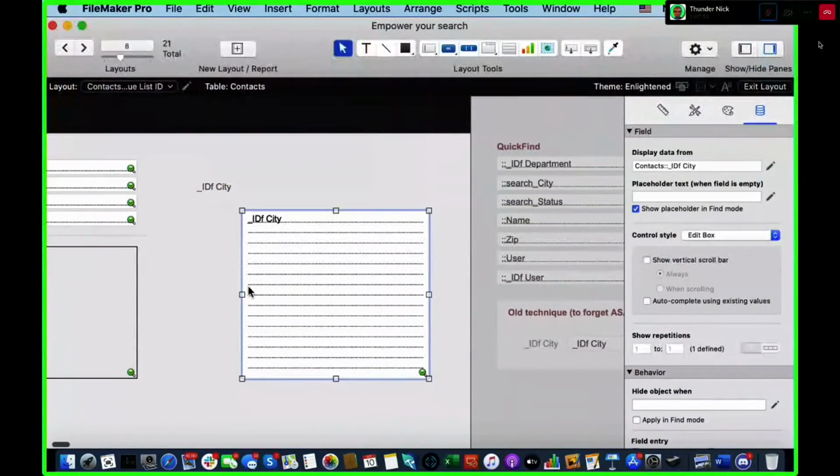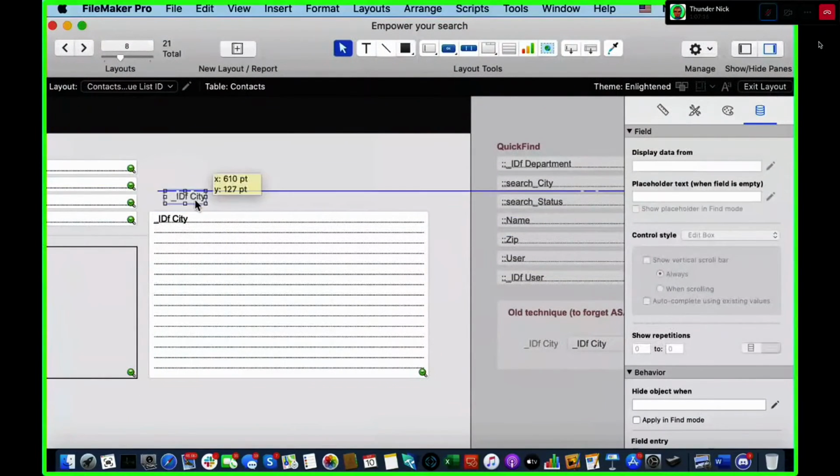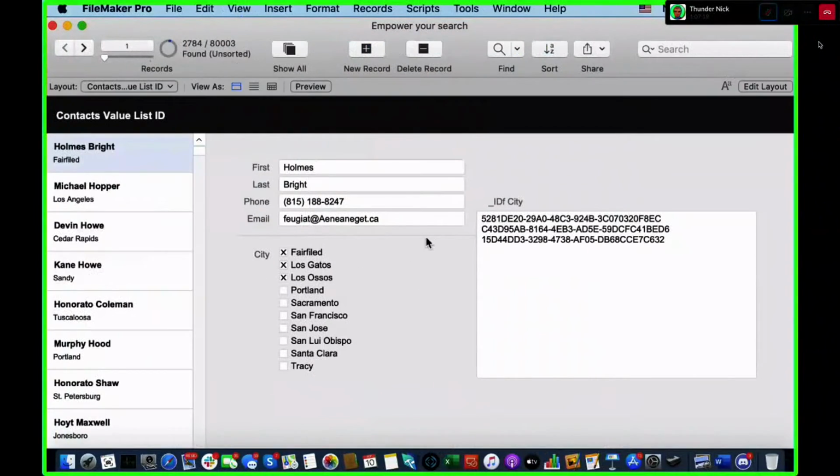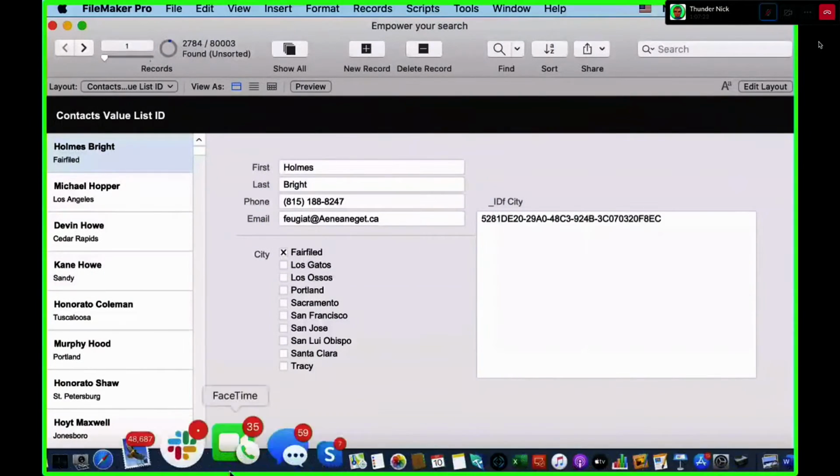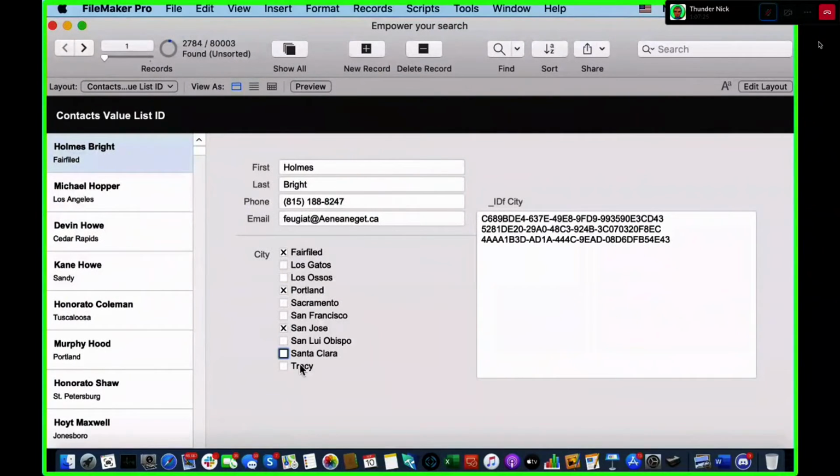That's why I said it works. Yeah, it works, but not with lookup. So in that case, let's say you want multiple IDs. So you want Fairfield, Portland, San Jose, Santa Clara, Tracy. So now you have multiple cities here.